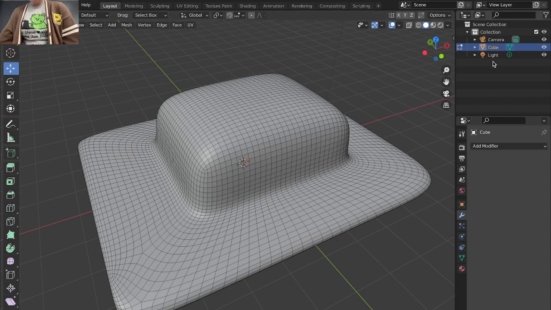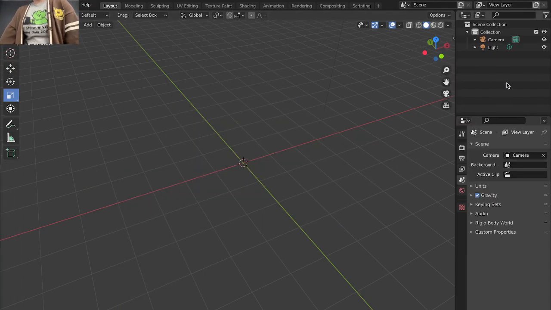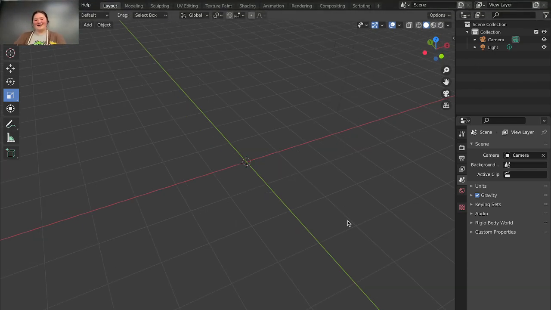So, I'm going to go ahead and delete this, because I don't like hats anymore. They're stupid. Just kidding. I like hats. Okay, I'm sorry. So yeah, we're going to go ahead and model a pen.